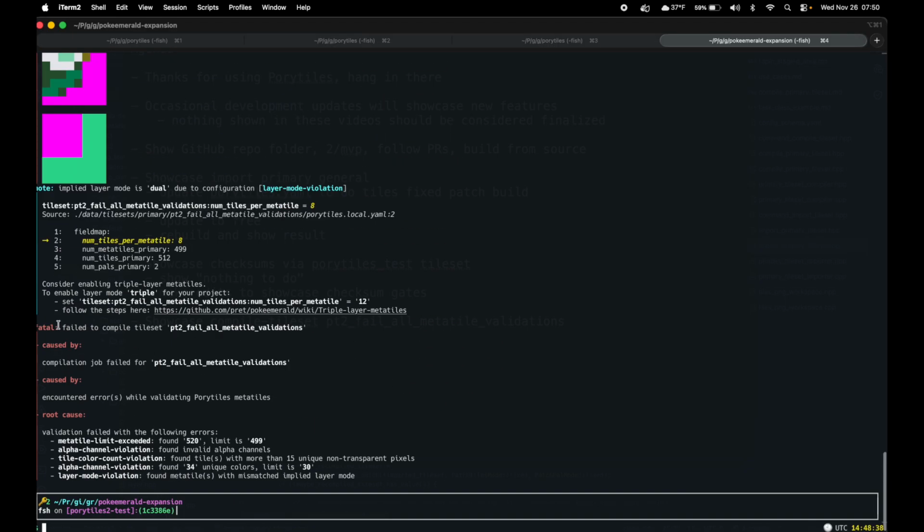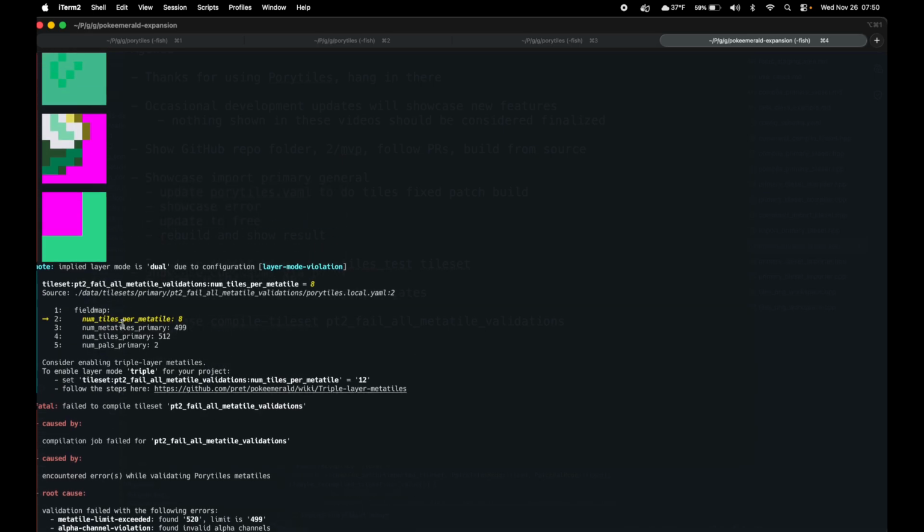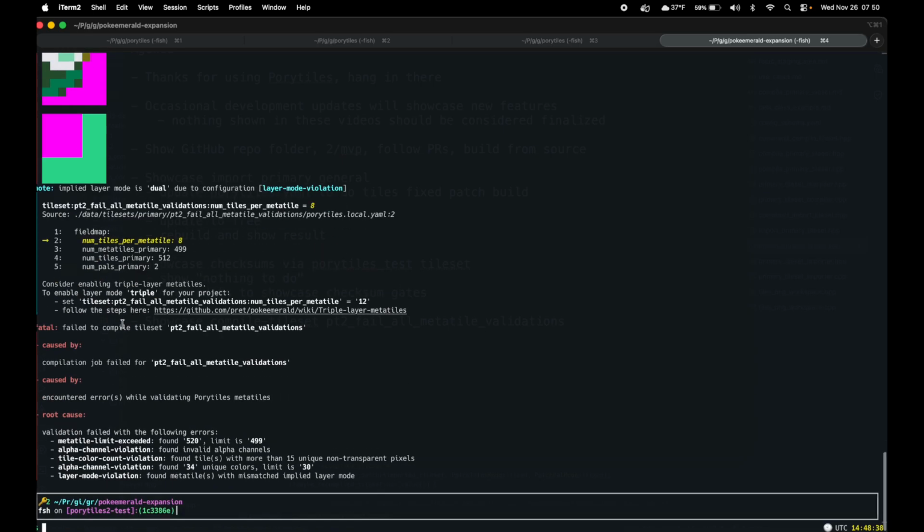So this fatal chain, basically whenever Porytiles fails, it's going to give you a fatal chain, and it's going to give you a global thing that failed. So in this case, the tileset compilation failed. But then it's going to give you a more detailed chain of what actually went wrong. So here it shows you this compilation failure was caused by a compilation job failure, which was caused by an error during validation, and then it shows you which validations failed.